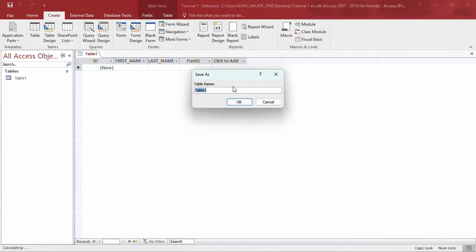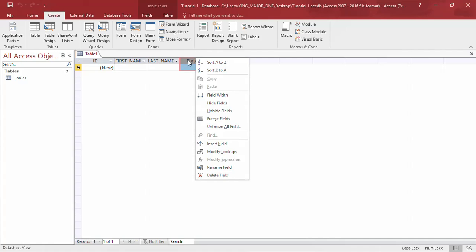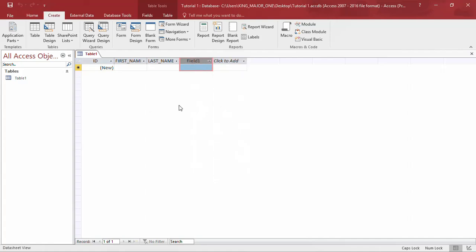Okay, so here this prompt is asking me if I want to rename the table. I can just say okay, I just want the default table 1, it's fine. Okay, right, so we're done with, okay, so let's rename it. We need to give it a name, right?